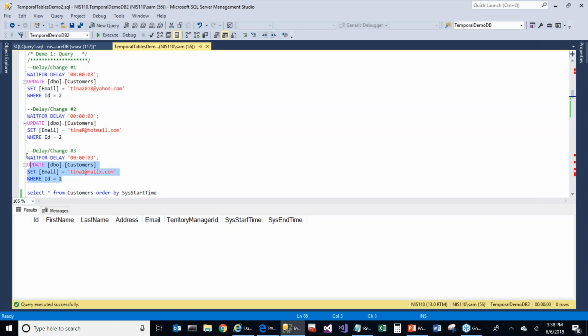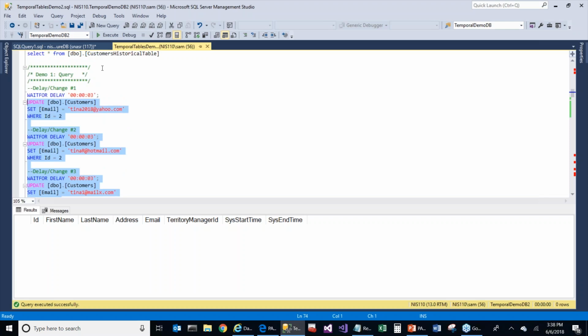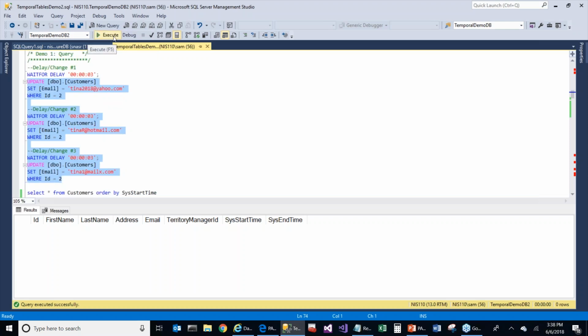So let me go ahead and run these 2 statements, as well as that first update. Notice I'm not delaying for the first change because I've been talking since I inserted those records, so there's no need to add that additional 3 seconds. So with that, I'll go ahead and click execute.